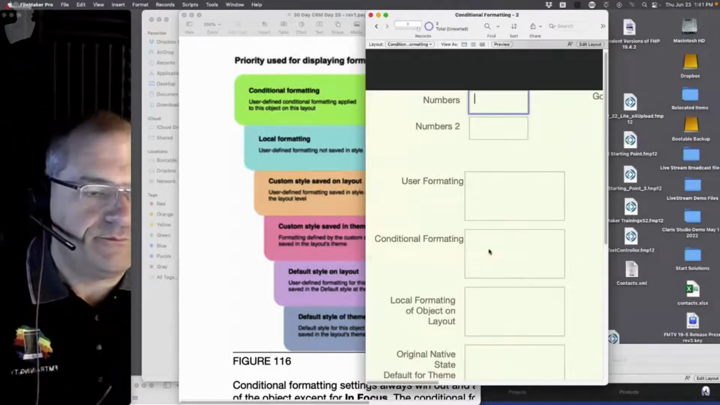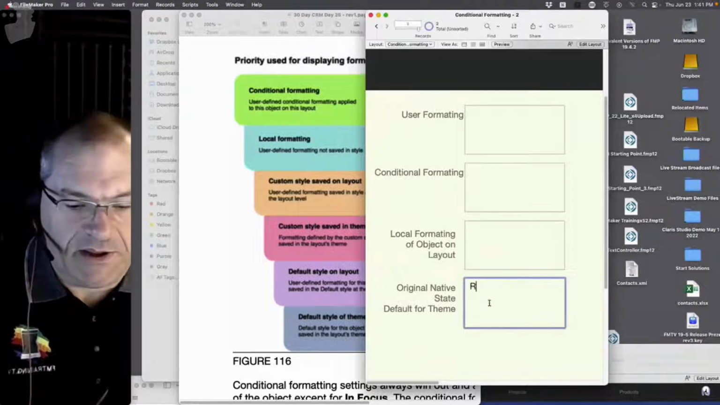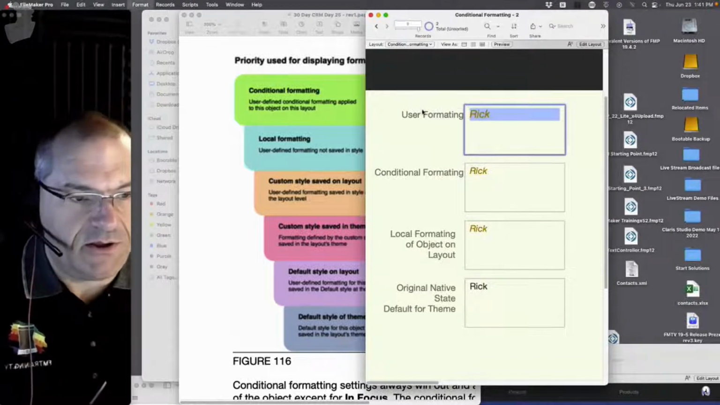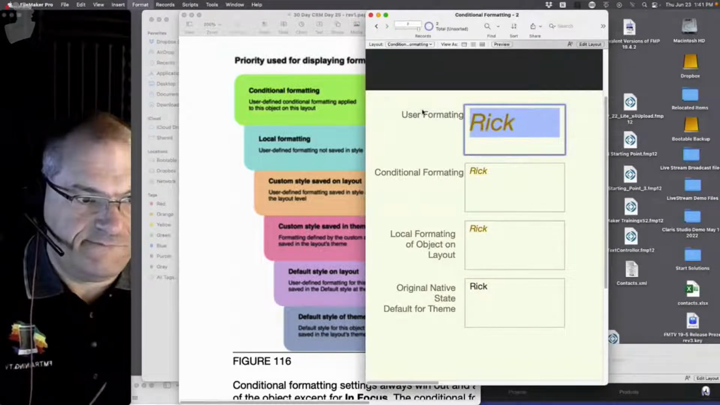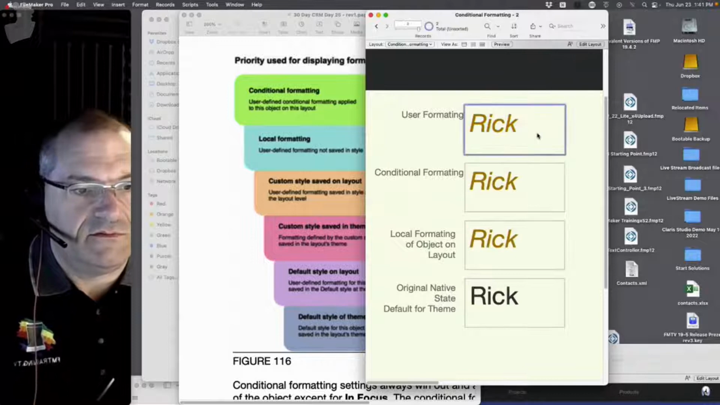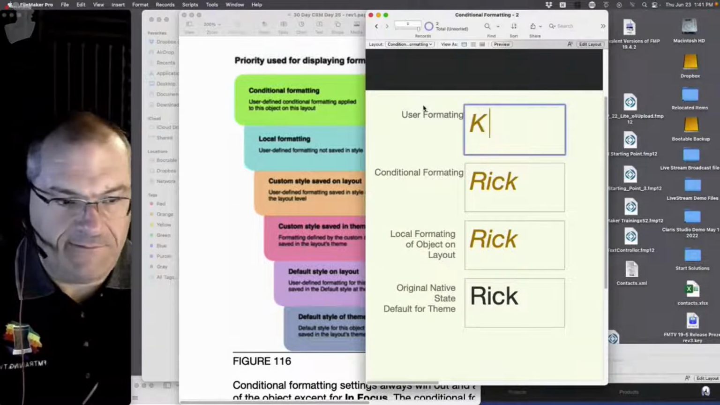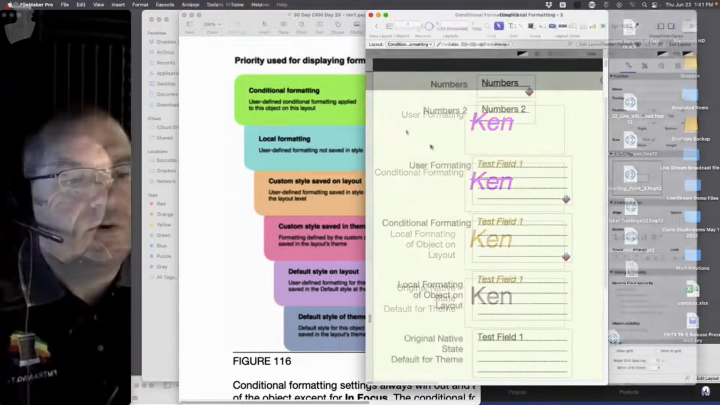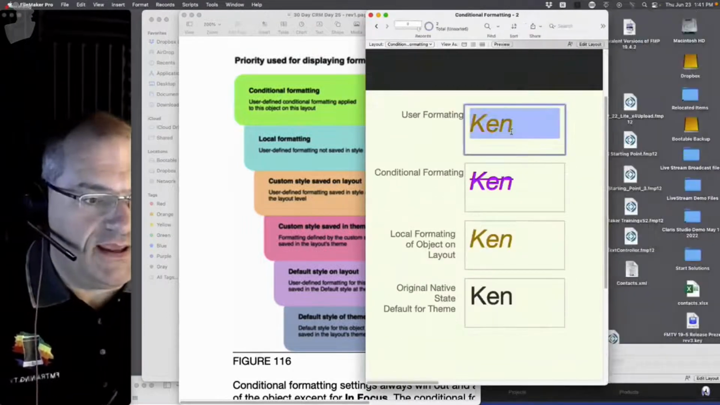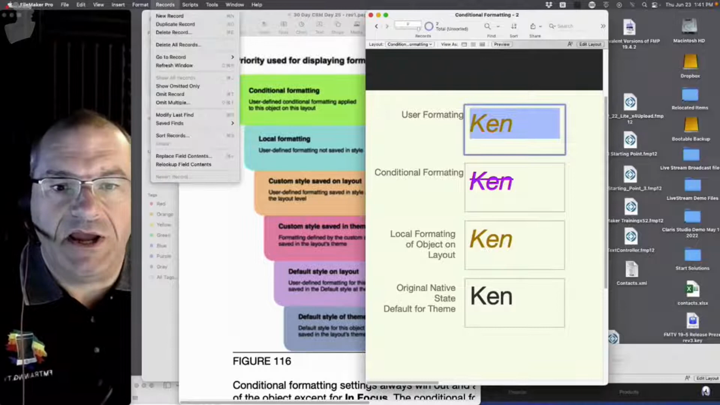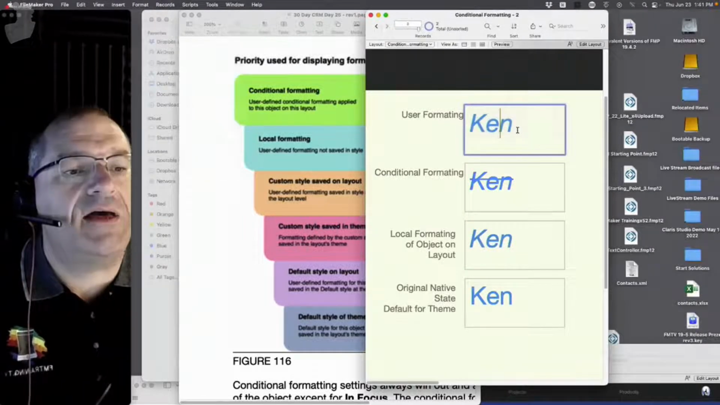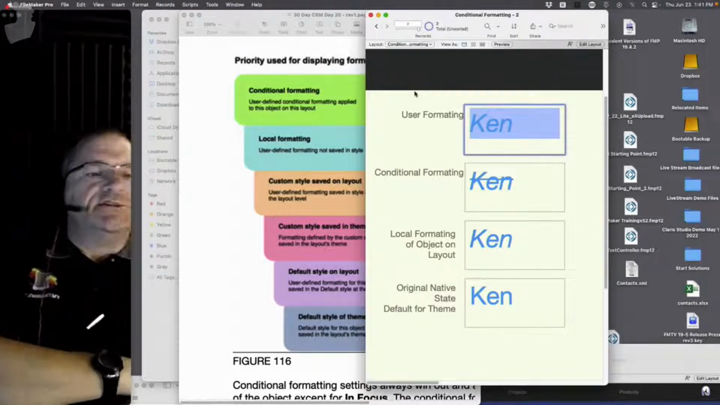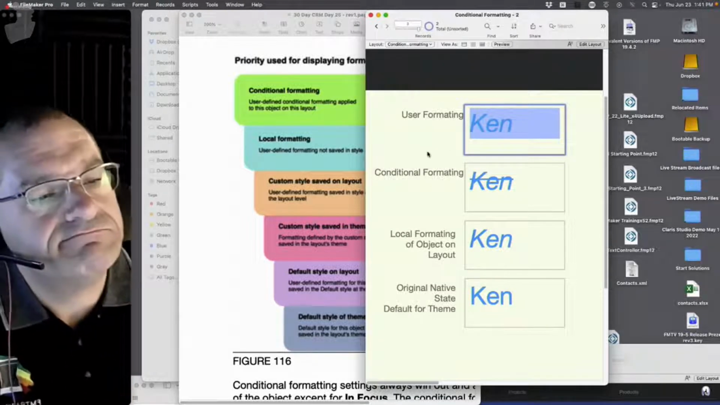Let's try a new record. So I got Rick. I got Super Big Rick. Great. Save out. I got Ken. What if I am in browse mode and I change the color of Ken? Ah, so the user is taking preference. The color and the size take preference, right?